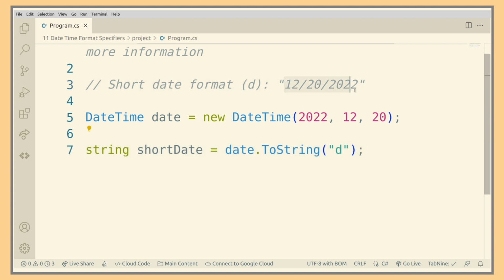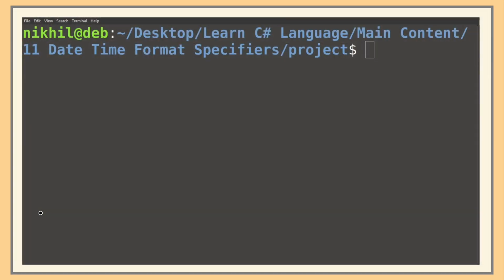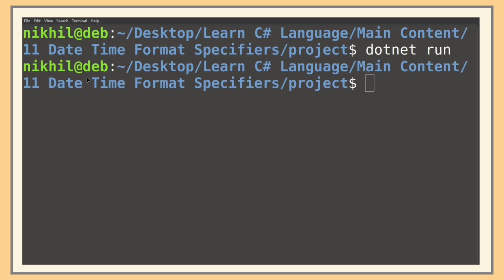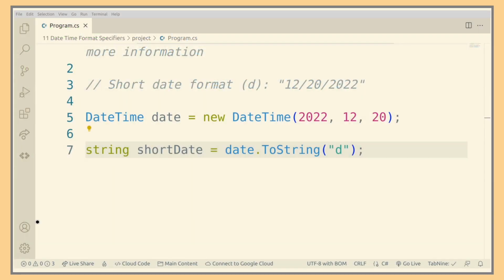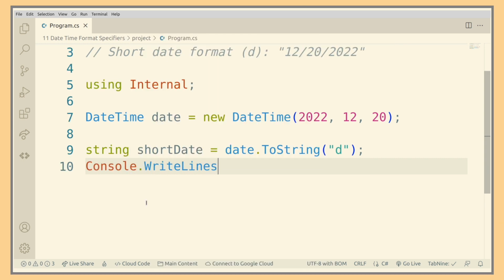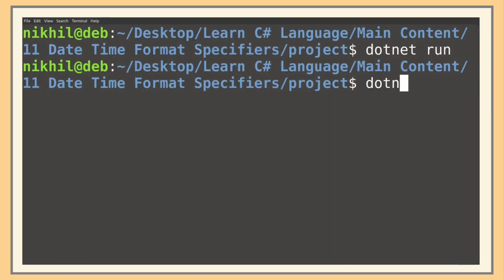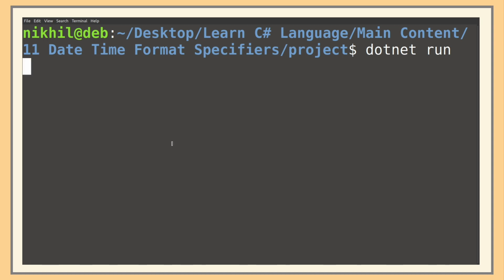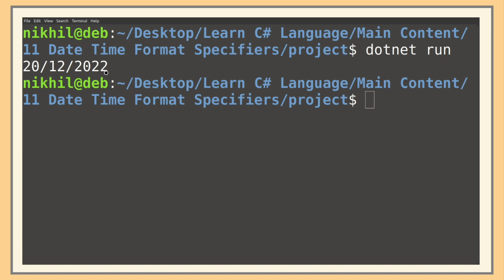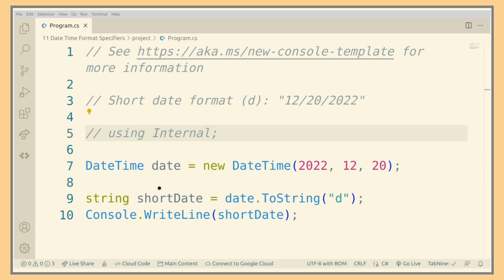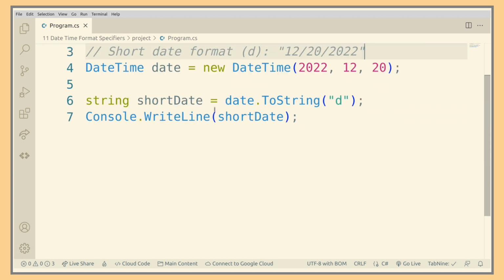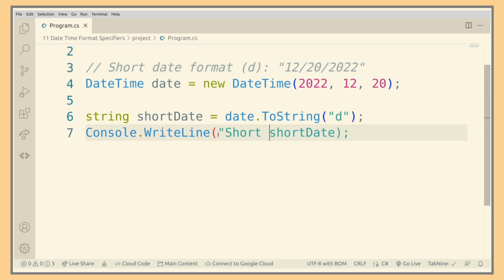So now we will run this program. We'll go to our terminal and run the command dotnet run. Oh, sorry, we need to print it using Console.WriteLine with the short date. We'll go to our terminal and run it again. Now here you can see the output, which is the expected short date format. Now we'll go back to Visual Studio and code some more date formats.